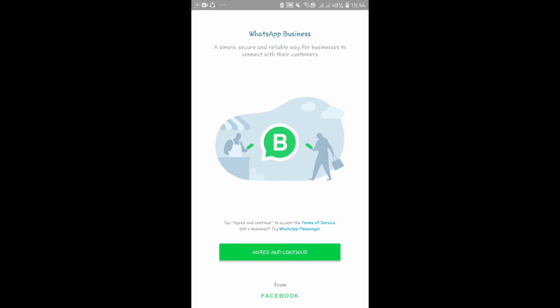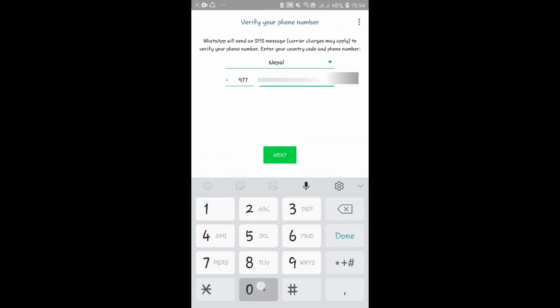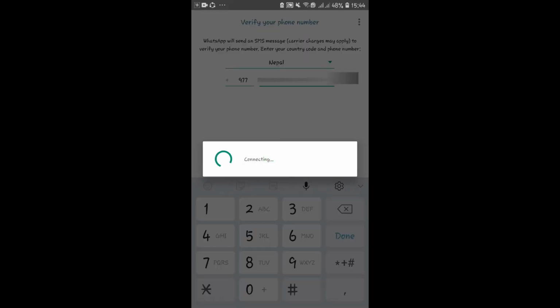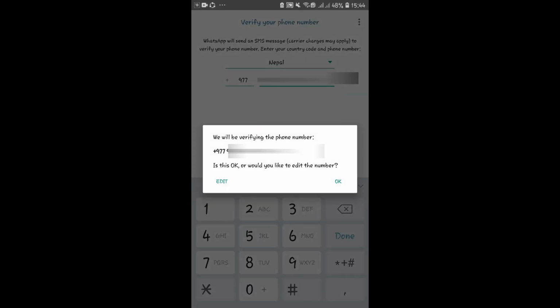Now go ahead and enter your phone number. Then tap on the Next button. You will be asked to verify your phone number. Tap on the Edit button to edit your number or press on the OK button to continue.